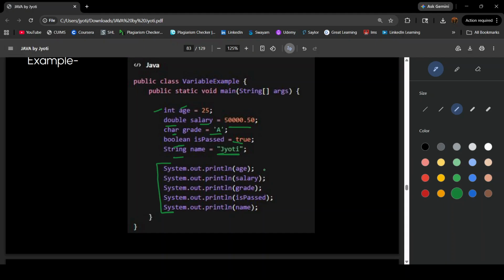Here it will give us 25. Then salary, it will give us whatever salary we have written. The grade, it will give us A. Is passed will give us true or 1. I want you to tell me, will this be 1 or true? Okay, and name, it will print as Jyoti.